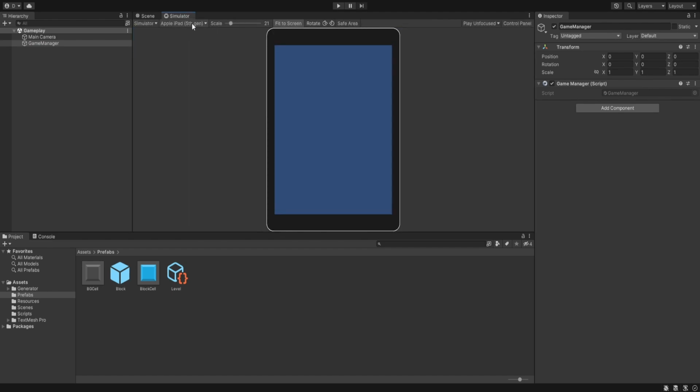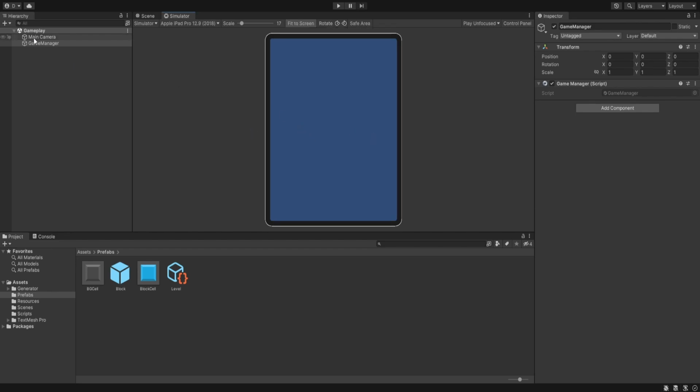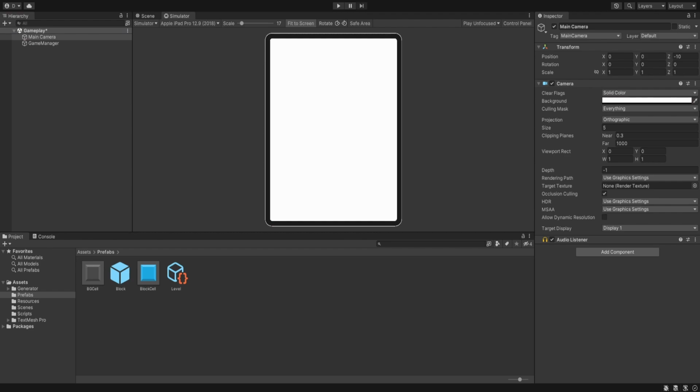So let's change to the simulator view. And let's use iPad 7th Gen. Anything better? Yeah, iPad Pro 12.9. This one looks better. And let's change our main camera's color to white. So no other changes there. We just added all three of our prefabs, and most of the part is going to be in the scripting. So we'll start in the next part.